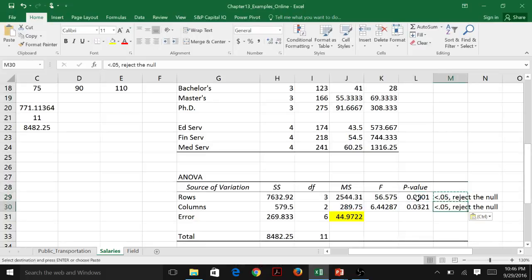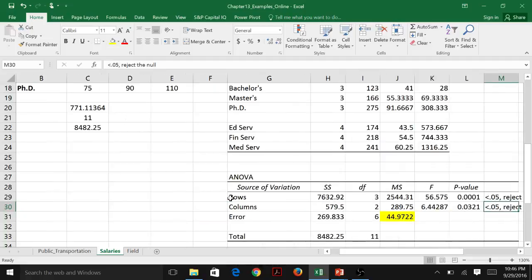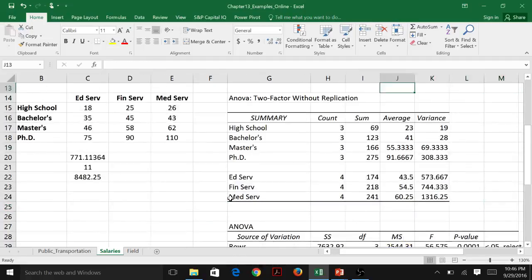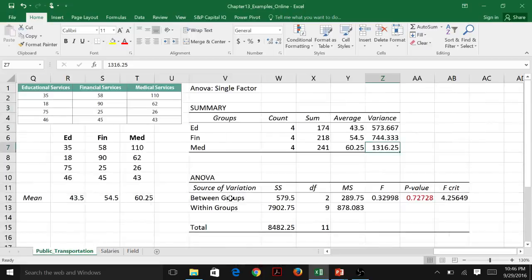And what that does for me, it says that at least one of the rows is different and at least one of the columns is different. Now before, when we ran some data, it didn't look so nice. But now that we have a different view of the data, this data set is not the same as this data set.